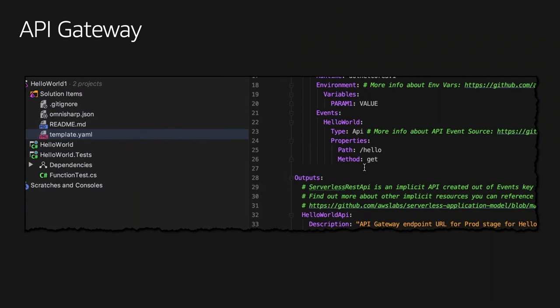So I did mention that there was an API Gateway created as well as a function. That was defined inside that SAM template. So if you look inside the SAM template, you'll see that there's a little bit which says hello world, type API, properties, path, hello, method, get. So I've got a get method on this hello API. And it's going to create that inside of a thing called API Gateway.